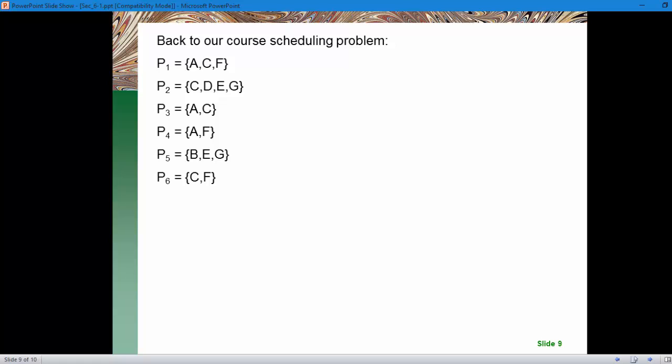Now let's go back to our scheduling problem. Here are the 6 courses and the 7 professors, and we can consider these 6 courses as a sequence of sets, set 1 through 6. And the solution of the original problem is to find an SDR. If there is an SDR, then that will be the solution.